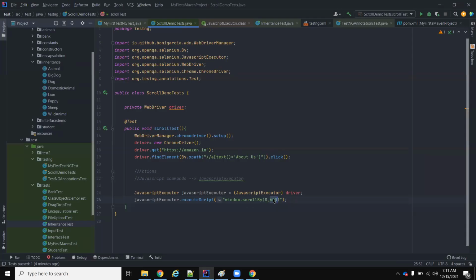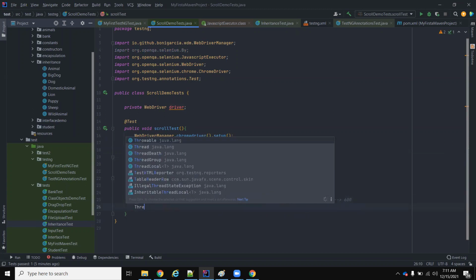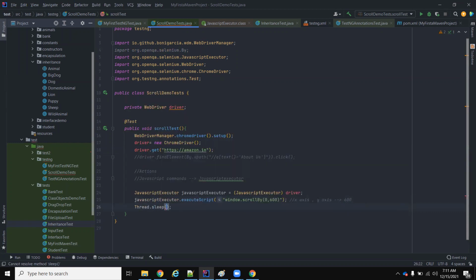So this is hard coded scroll down. In the x-axis it remains unchanged, and in the y-axis we are changing it by 600, which means it will scroll down by 600. Let's assume I'm not doing the clicking operation. Let's just check whether this is scrolling down. To see whether this is working fine, I'll do a Thread.sleep for 5 seconds so that we can see what's happening. Now let me try to run this.